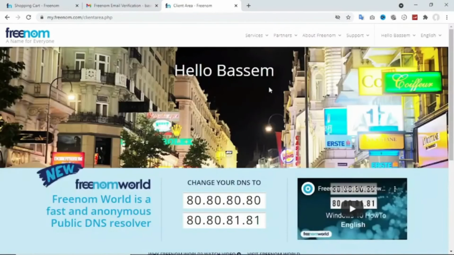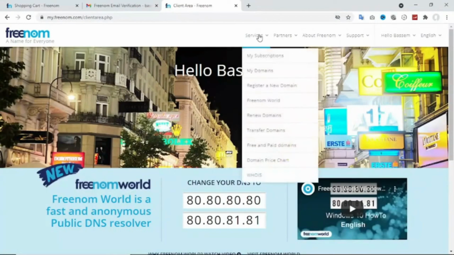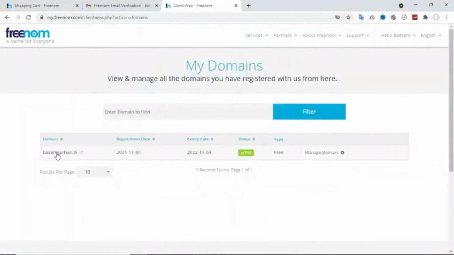Now we will find that it returns us to the main page of the product. We will enter our domain name. We will find that the domain is active and works with ease. Then we will enter our host and link the domain to the site. We will find that the domain is working normally.